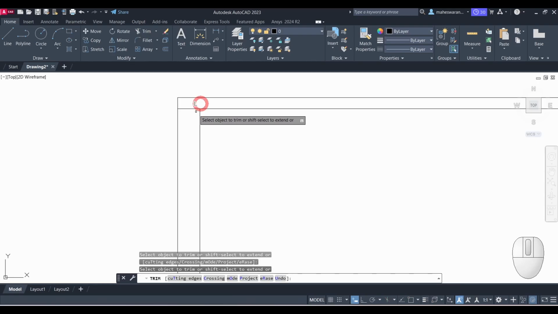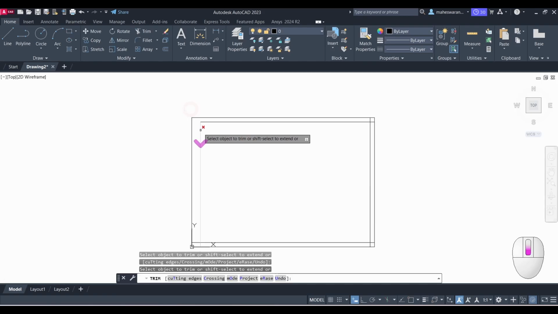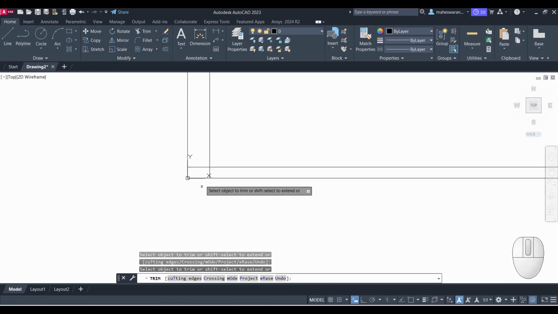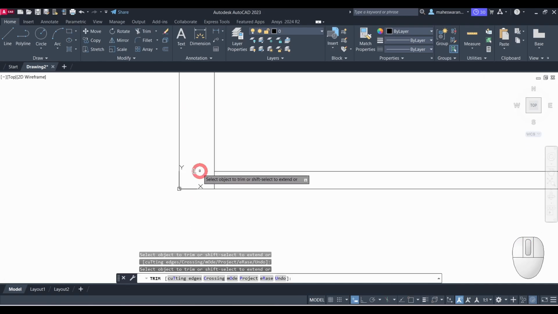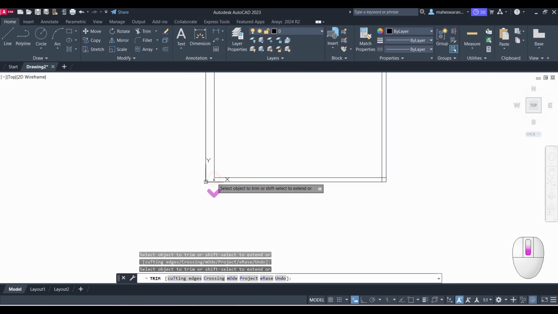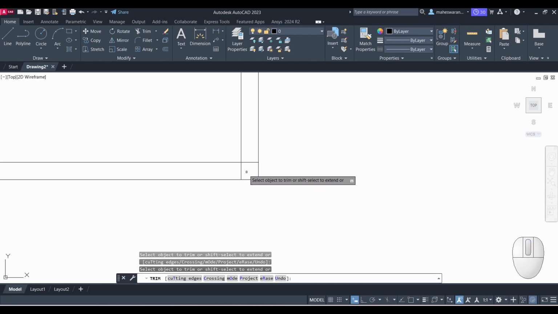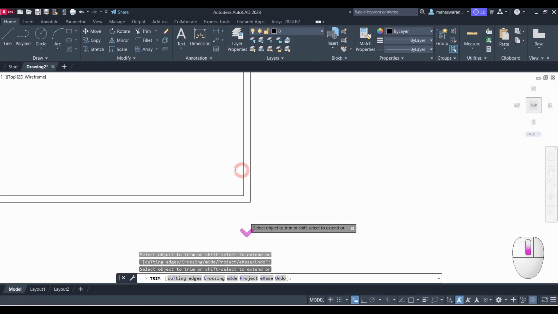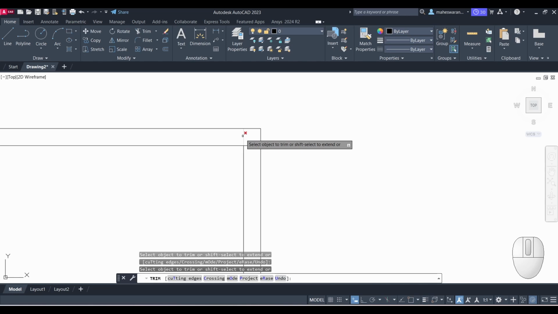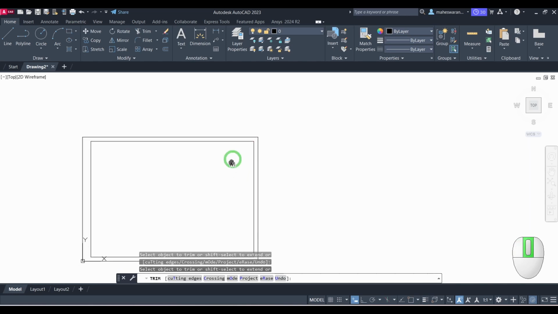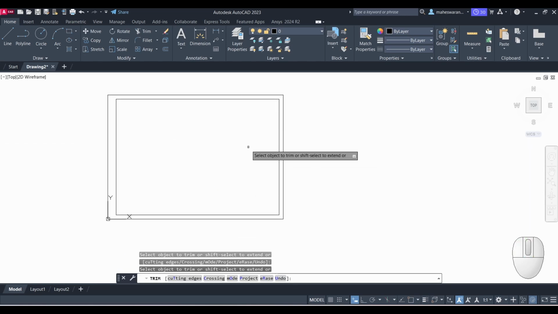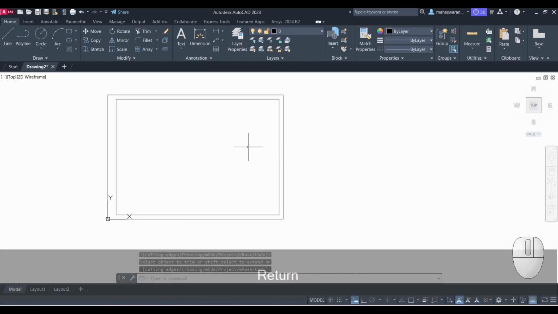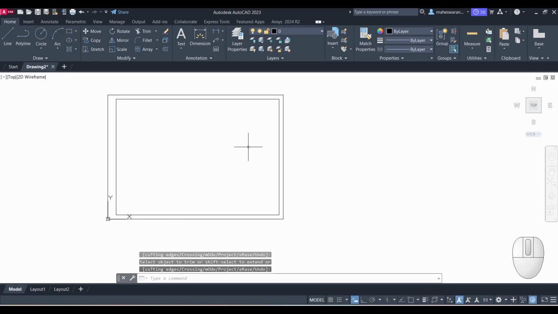So I am going to remove this, and this. I am zooming in and out, removing this too, zooming out, again zooming in, this too, zoom out, zoom in, this too. So this is the part. Once this is done, press enter to exit the command.